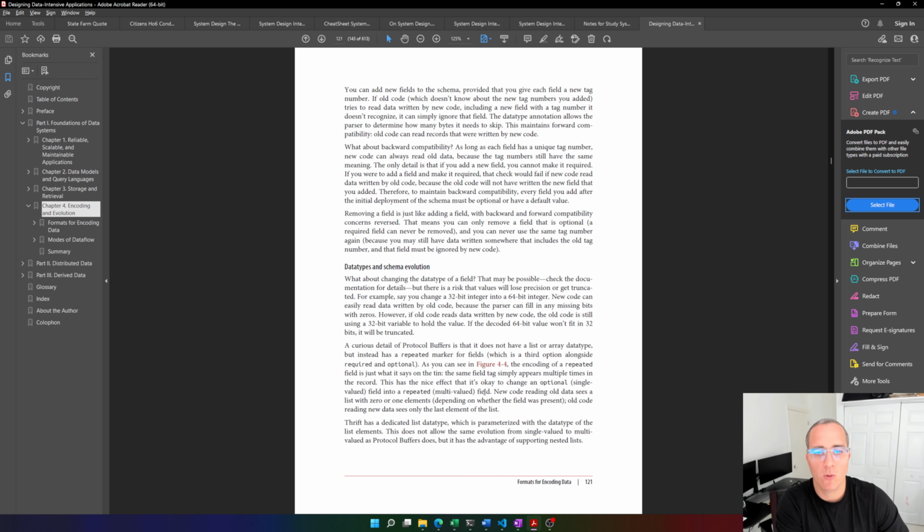Data types and schema evolution. What about changing the data type of a field? That may be possible. Check the documentation for details, but there is a risk that values will lose precision or get truncated. For example, say you change a 32-bit integer into a 64-bit integer. New code can easily read data written by old code because the parser can fill in any missing bits with zeros. However, if old code reads data written by new code, the old code is still using a 32-bit variable to hold the value. If the decoded 64-bit value won't fit in 32 bits, it will be truncated.